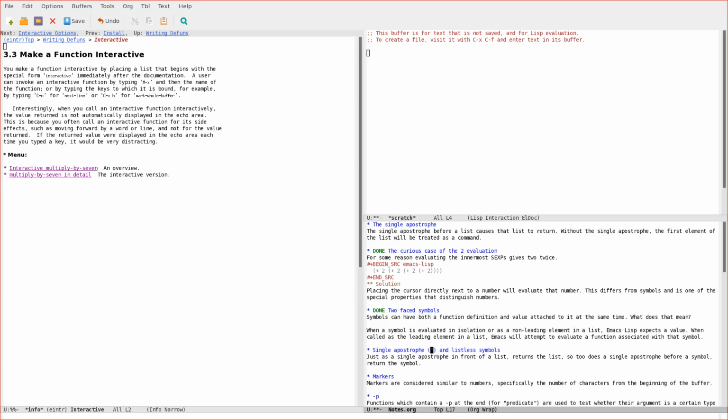Then the single apostrophe and listless symbols. If you put just a single apostrophe in front of a list, you return the list like we just went over. And if you put a single apostrophe before a symbol, it returns the symbol. So again, if we go back here to our scratch buffer and we type symbol and then we try and evaluate that, it's a void variable. There's no value. But if we go here and we evaluate that, we get back symbol, because we're actually getting the symbol, not its value. So it never tries to fetch the value that the symbol points to. So there's no issue there.